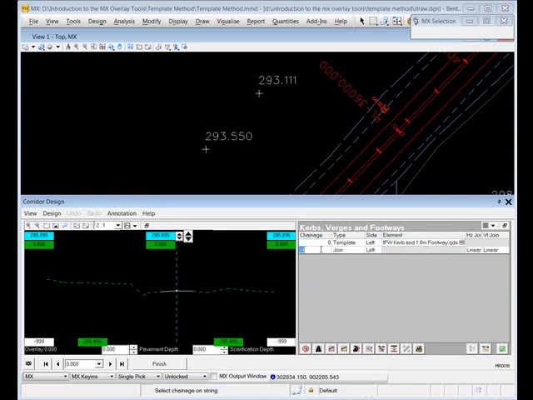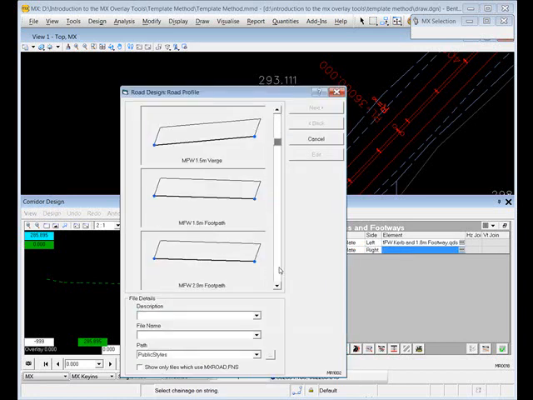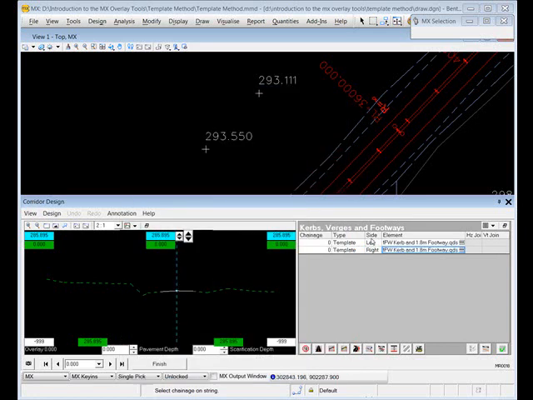The software is assuming that I'm going to specify the next section on the left hand side. In this particular case I want to specify a template to use on the right hand side. I'm going to use the same template again, but do bear in mind you can swap between templates on each side so that you can vary verge widths or earthworks or whatever you might need to.